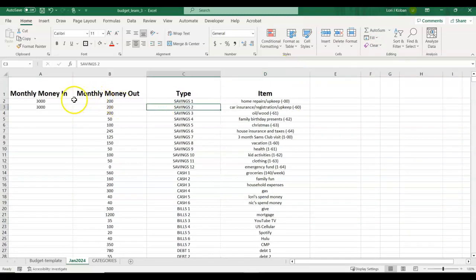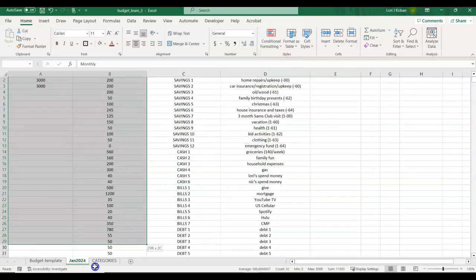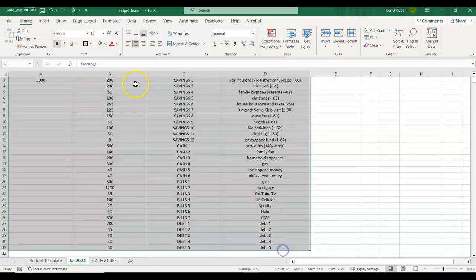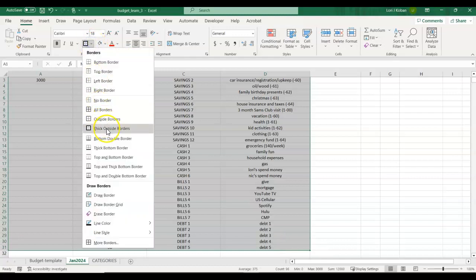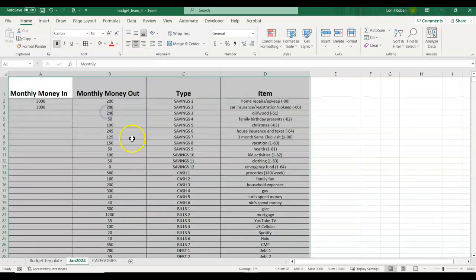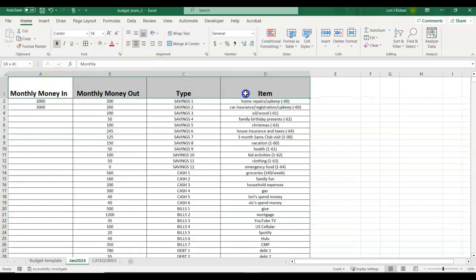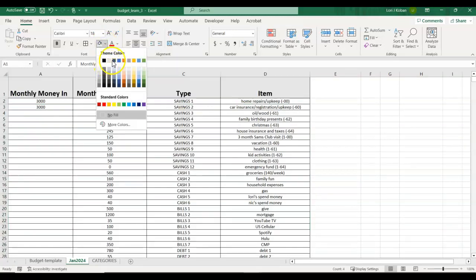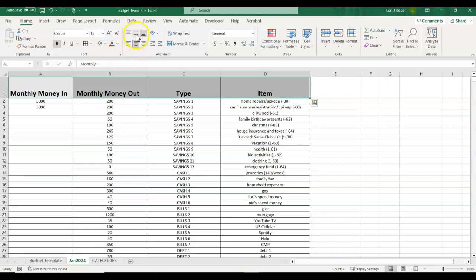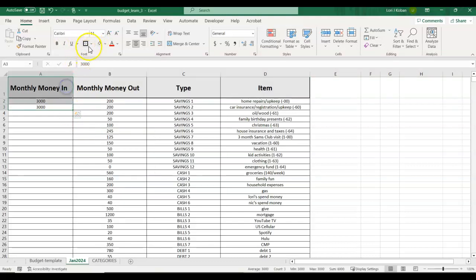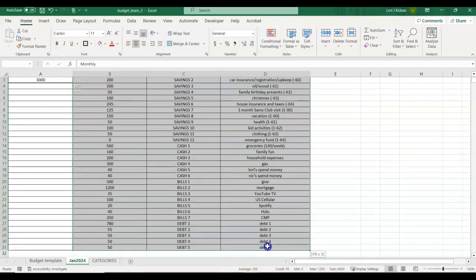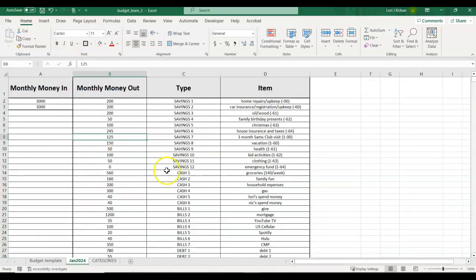I'm going to add a little bit of formatting to make this look nicer. So I'm going to put borders around everything. On my header, I'm just going to gray it. I'm going to put it in the center, and I'm going to put a bold around the header. I'll put a bold around the entire monthly in, and then I'm going to put a bold around the entire monthly out.